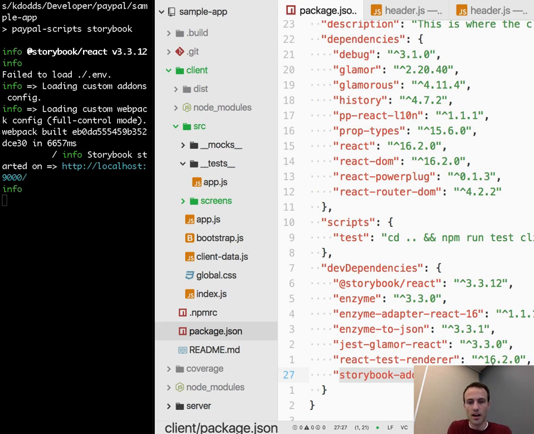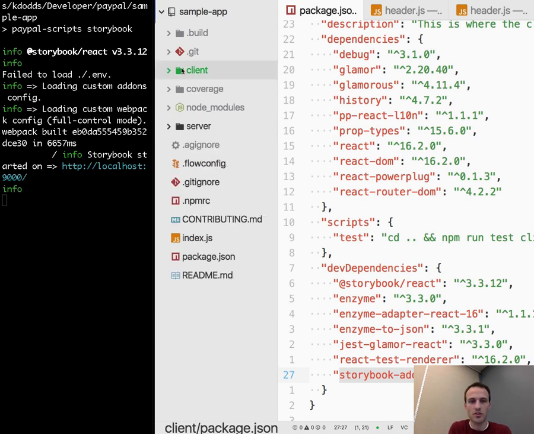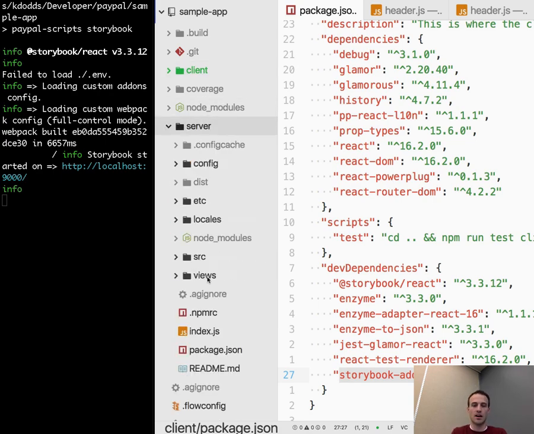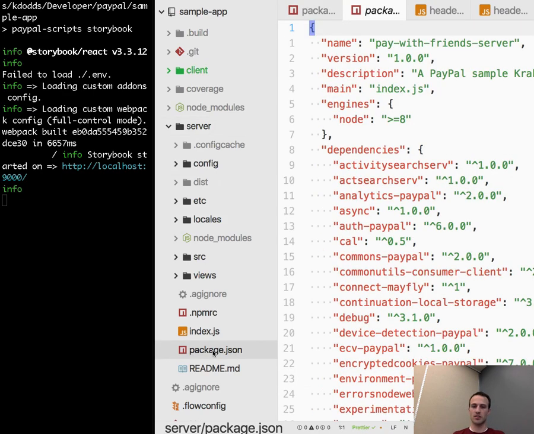Yeah, so that is Storybook. There's not a whole lot to talk about as far as apps and the server. One thing that I've seen so far with people starting to use PayPal Scripts with apps is it can be difficult to distinguish at what point PayPal Scripts ends and my app starts. But pretty much PayPal Scripts doesn't care what's in here. Just consider it that way. It just cares that there's a package.json.